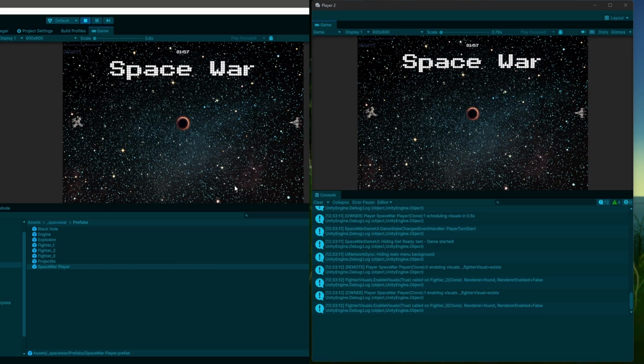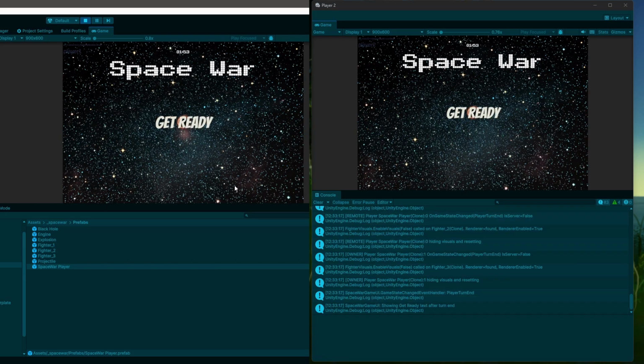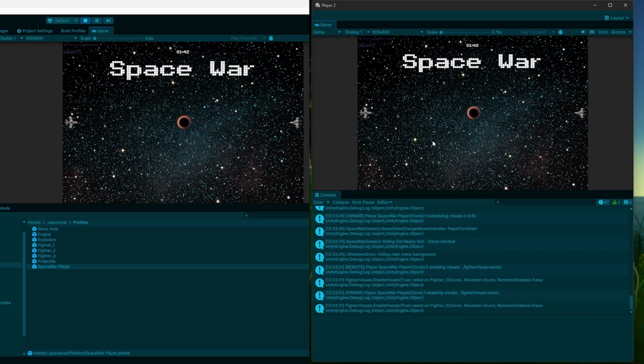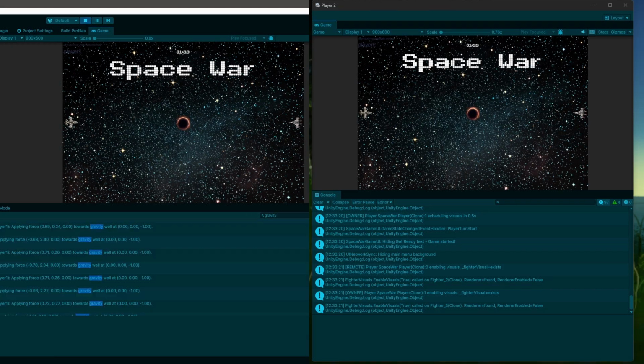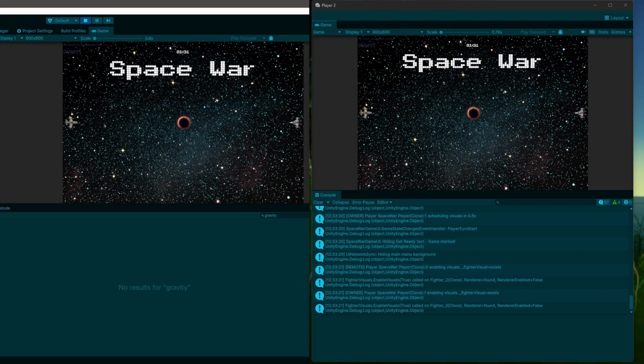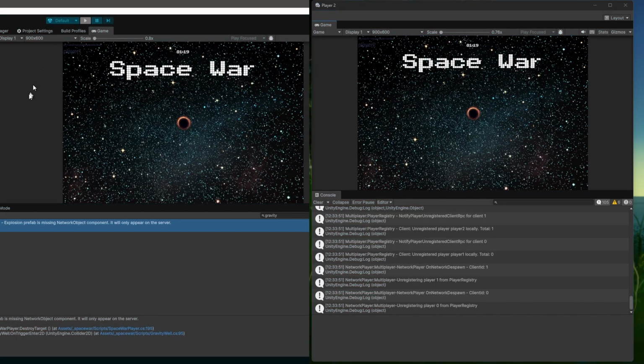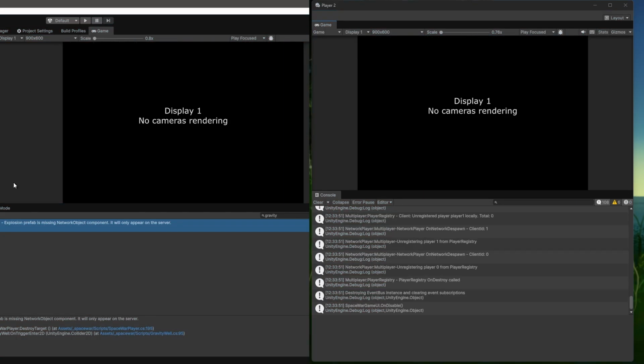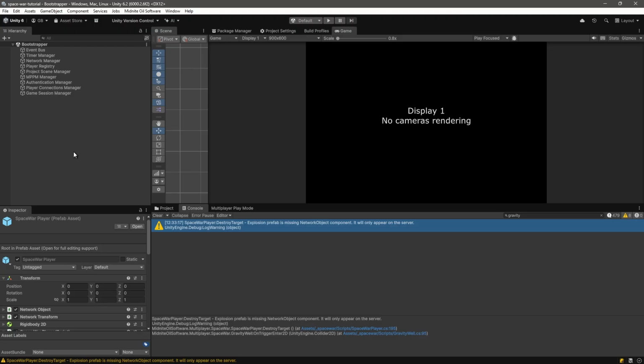And there they are. Oh, we need to add an audio. Ooh, he got sucked into the black hole, so it definitely worked for that ship. And now I seem to have locked up. Because we're missing the explosion prefab on this network object component. Okay, so a couple more things to fix. So let's see if we can figure out what's going on there.